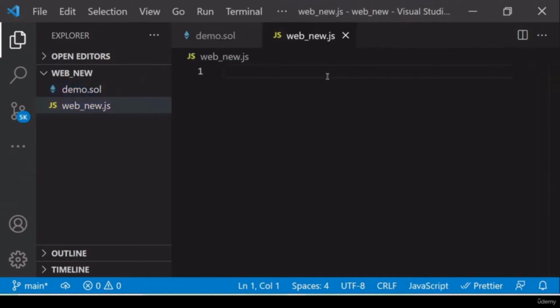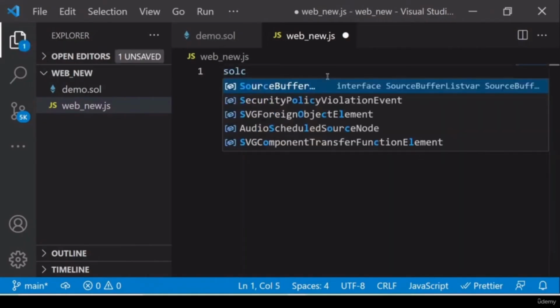Now basically we have to generate ABI and bytecode. So what should be the first question? What do we need to generate ABI and bytecode? The first thing we need is the solc compiler, because it is the solc compiler that actually compiles our smart contract, that is, the smart contract in Solidity. So here the first thing that we are going to write is solc equals require.